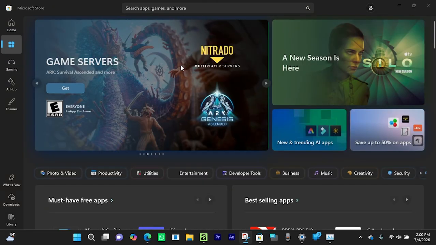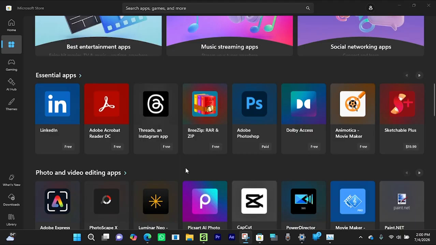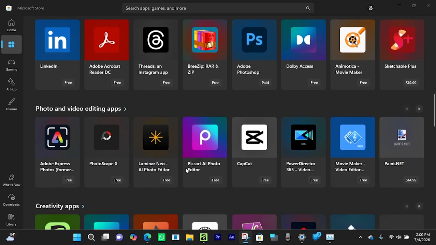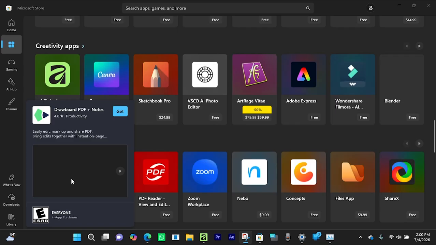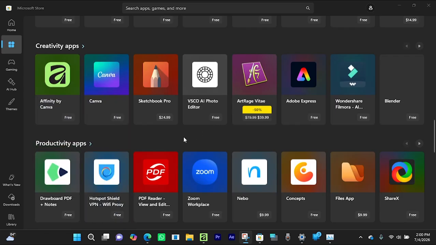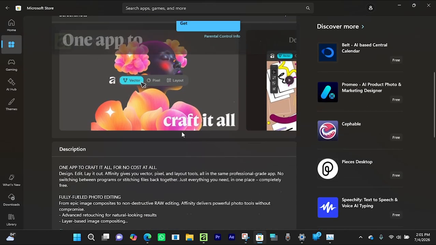It opens this beautiful user interface where you can scroll to see so many apps, and we will find Affinity by Canva somewhere here. So there you have it, Affinity by Canva. This is the simplest and easiest way you can download Affinity by Canva on your desktop without visiting the website. Click on it. We see this beautiful interface for the software.